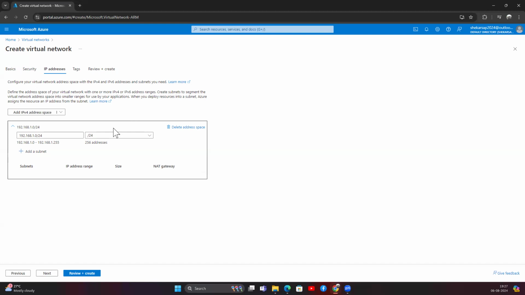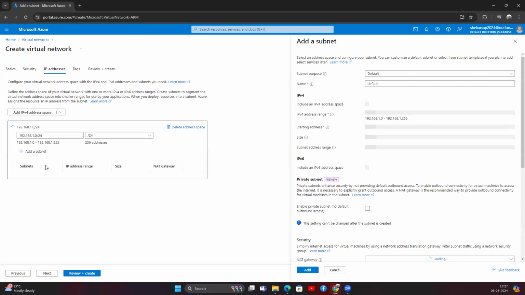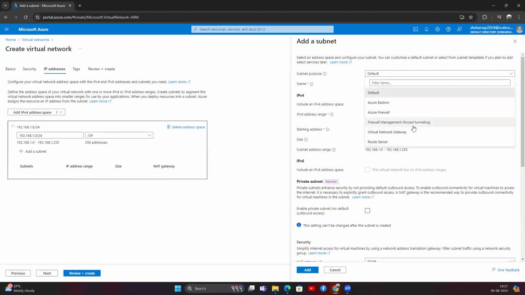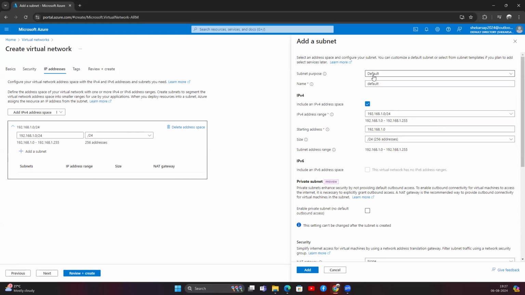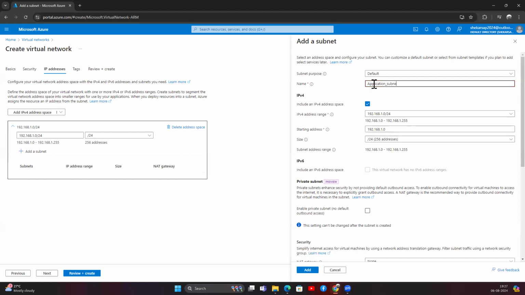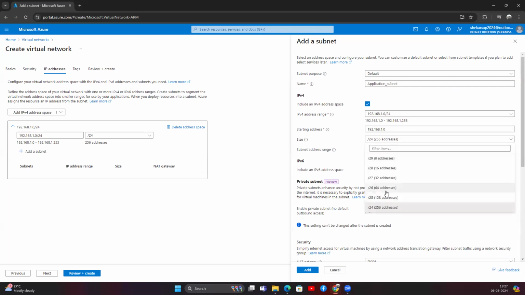So now what I'm going to do, I'm going to add a subnet. The subnet purpose I will keep as default, and the name will be application segment, application subnet. And how many IP addresses do you want? You want 64 IP addresses.